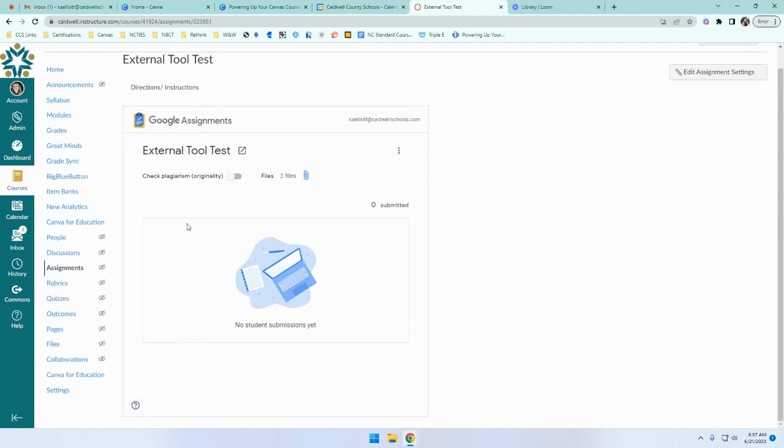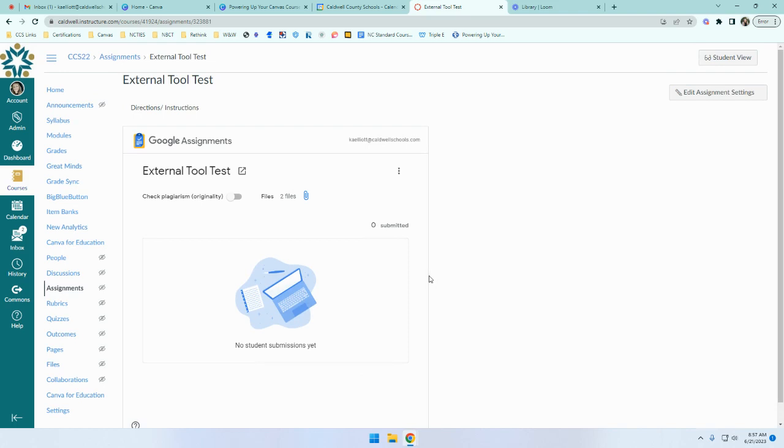From the teacher end, this is what you're going to see. Once a student starts doing it, their names will pop up, and you'll be able to see that. That's just one example of one external tool that you could use.